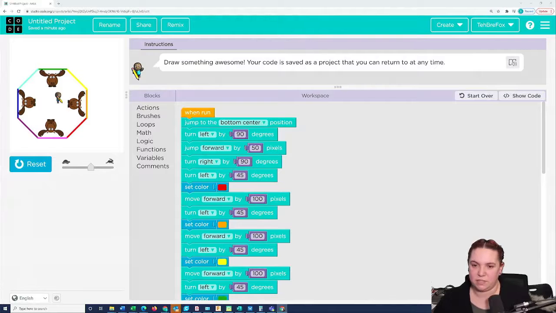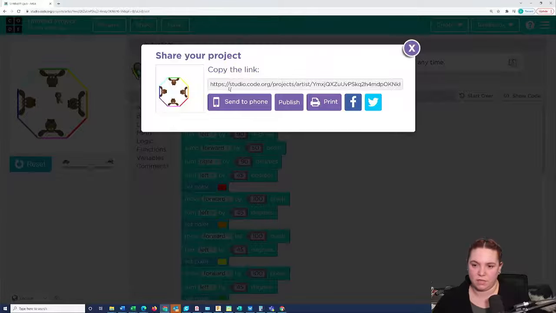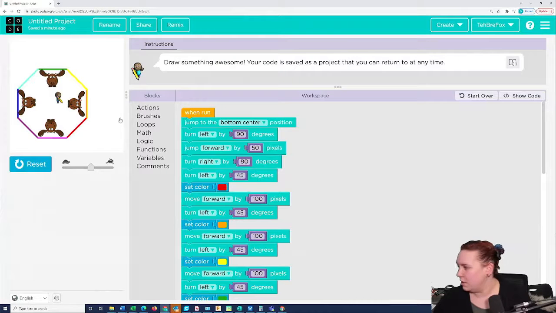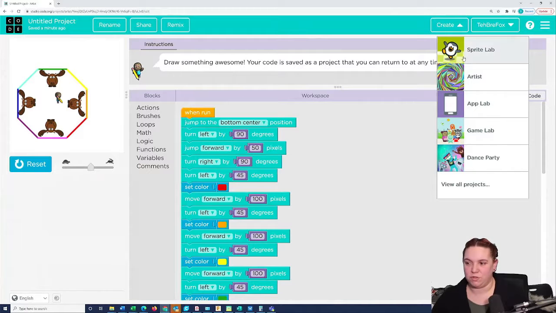So basically we just grab the share code, which I'm sure you guys have all shared stuff online, so you know what this is. Just the link. And I've just sent it. And he will receive that and be very surprised that there is a moose in his inbox. Okay. So now we've done all of this in just one spot, which was the artist lab.